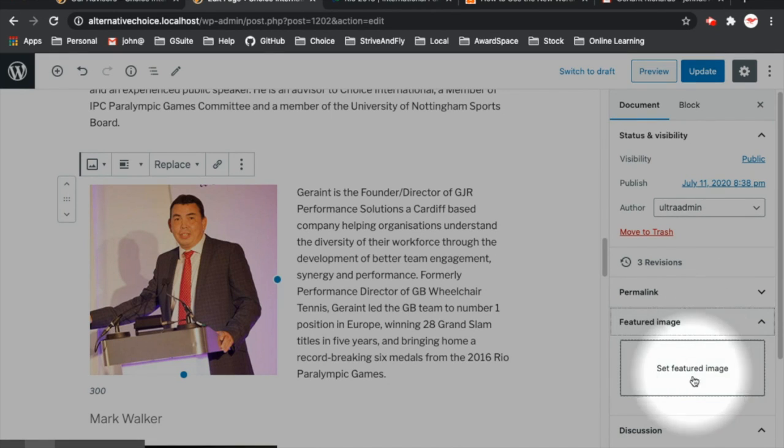Featured image, not used so much on pages, but it's really useful on category posts, on forum posts. The only times we would use featured images here are for the pages that make up the sections of the home page, but I'll do a separate video about that.